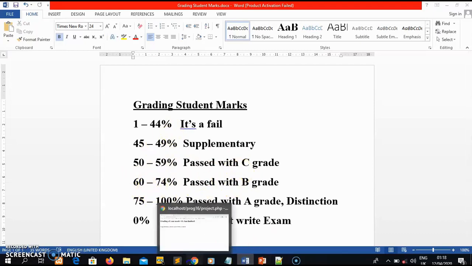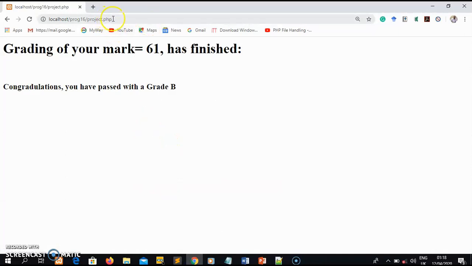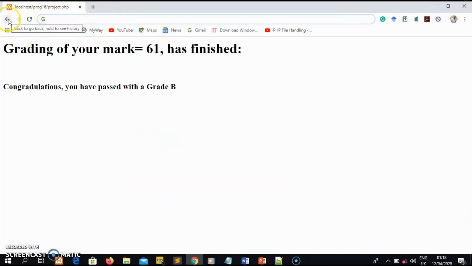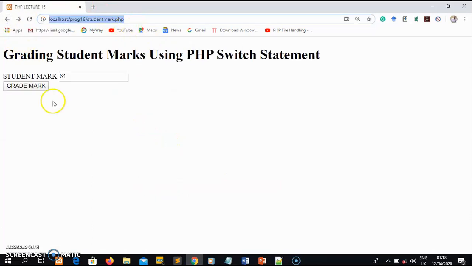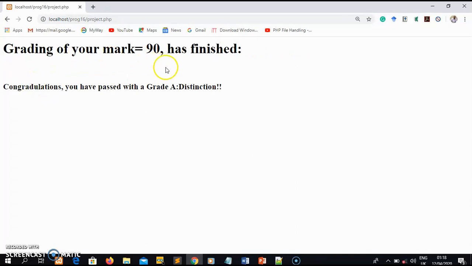So you can actually play around with this one, guys, and see also how if I put another one. Let me put 90. If I put in 90 and grade it, you see, grading of your mark 90 has finished. Congratulations, you've passed with a grade A distinction. So my code is actually running perfectly.